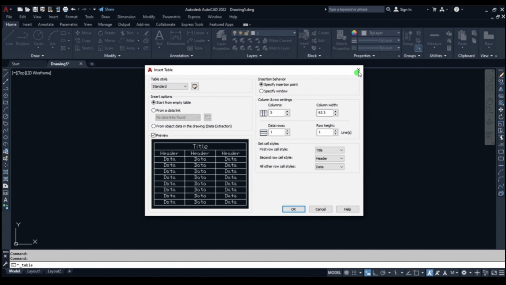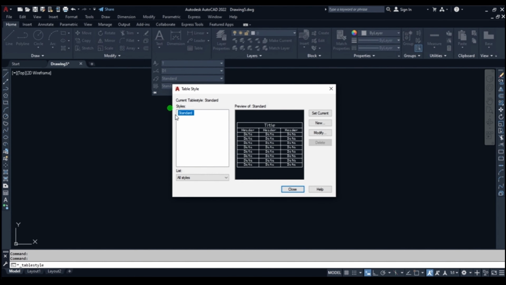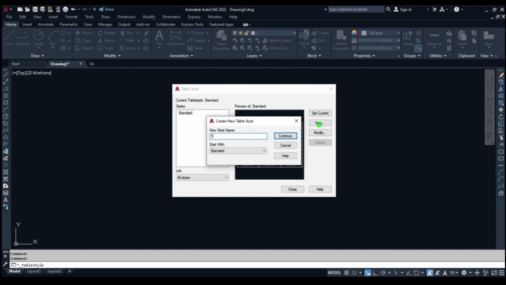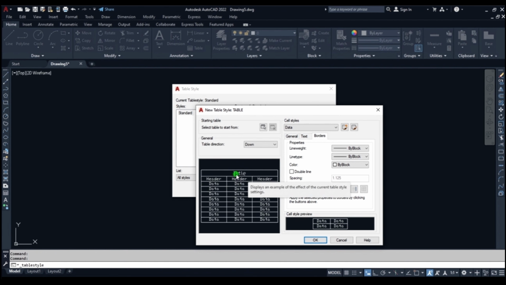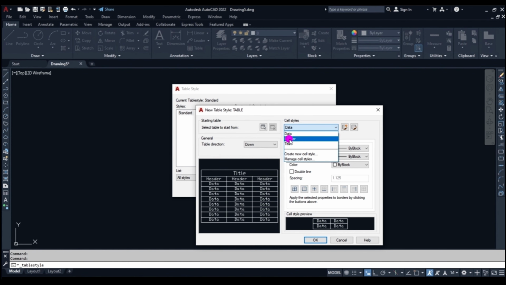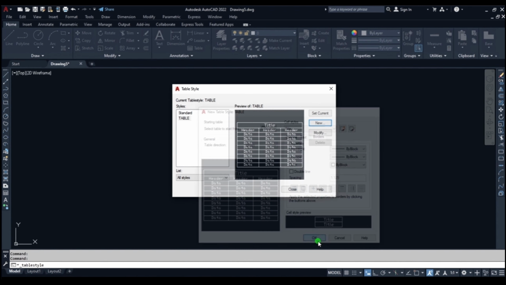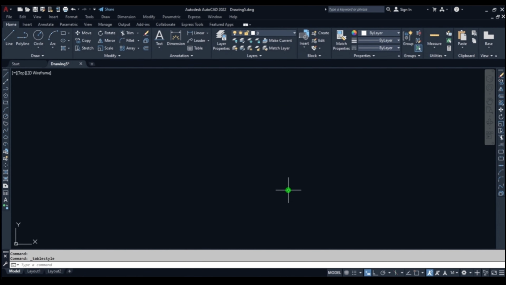These are the tables. These table styles we can set inside the annotation. Click here, new table, continue. In that, see title, header, these are all the data. Select here first data. In this data, those properties are here, general, text, borders. Then if you select header, the header's properties you can set here. Same like that, title properties one by one you can set here. Then you okay, then set current, close.